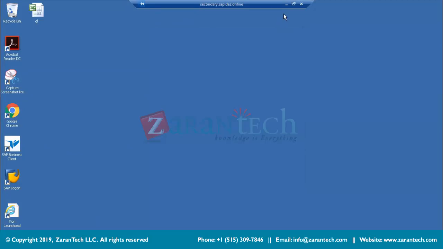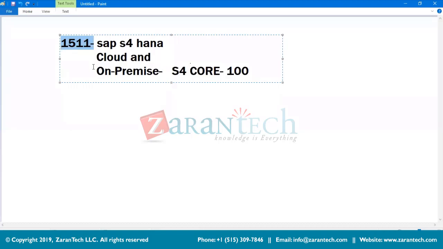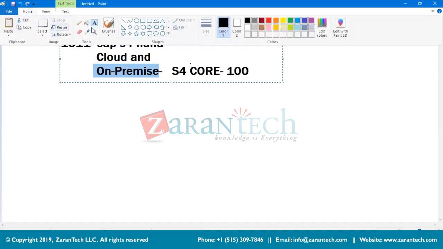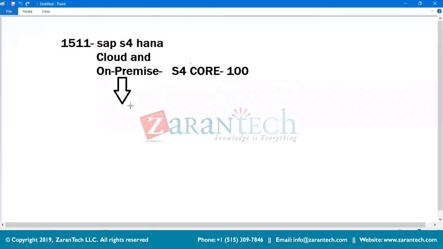So when you come to the SAP S4HANA on-premise, it is completely running on your ERP application only. That means cloud is running on SaaS, that is the SaaS cloud application, and your SAP S4HANA application is completely running on the same ERP application, which is very much a replica of your SAP ECC.